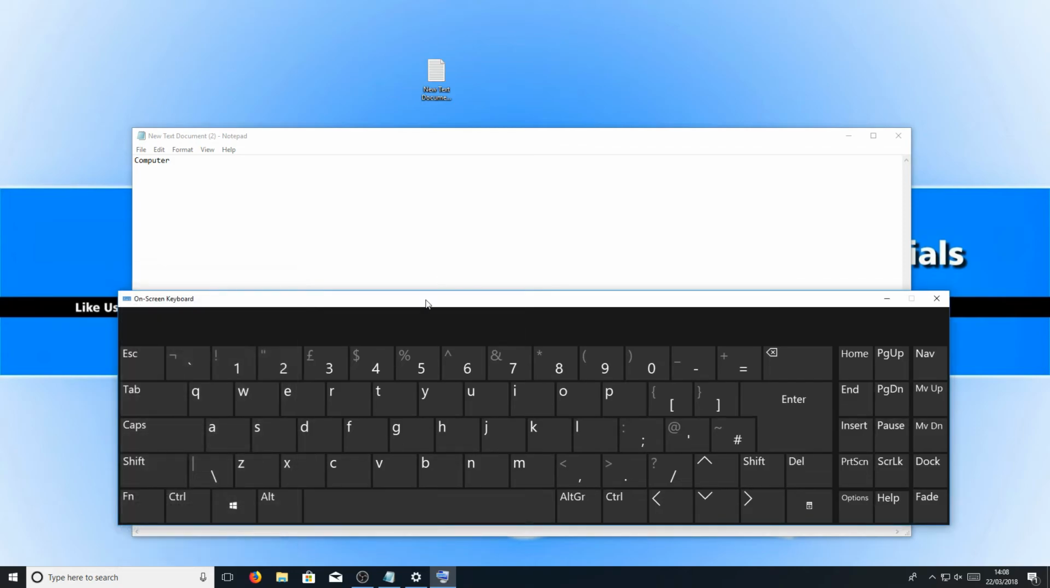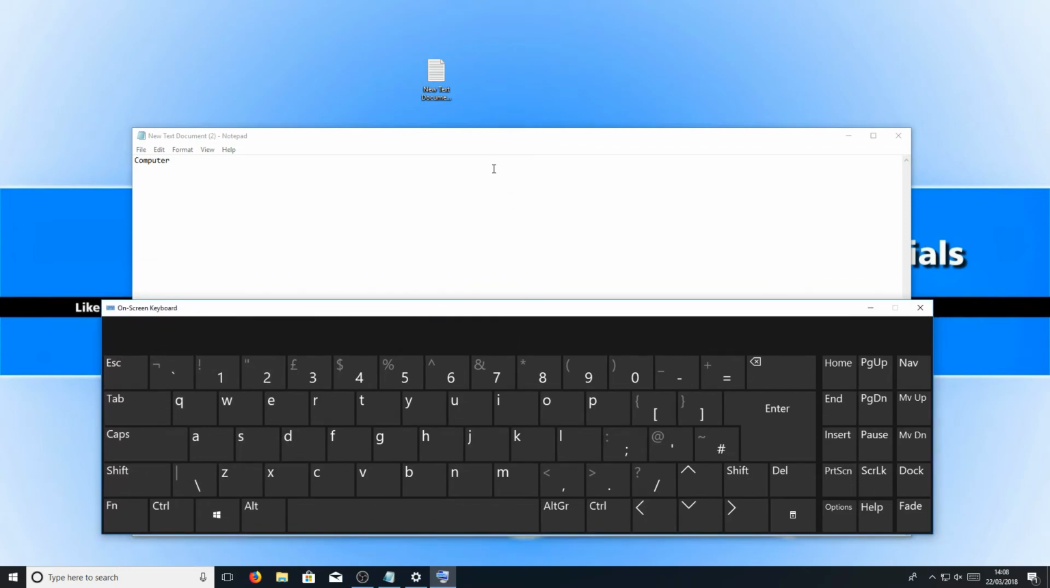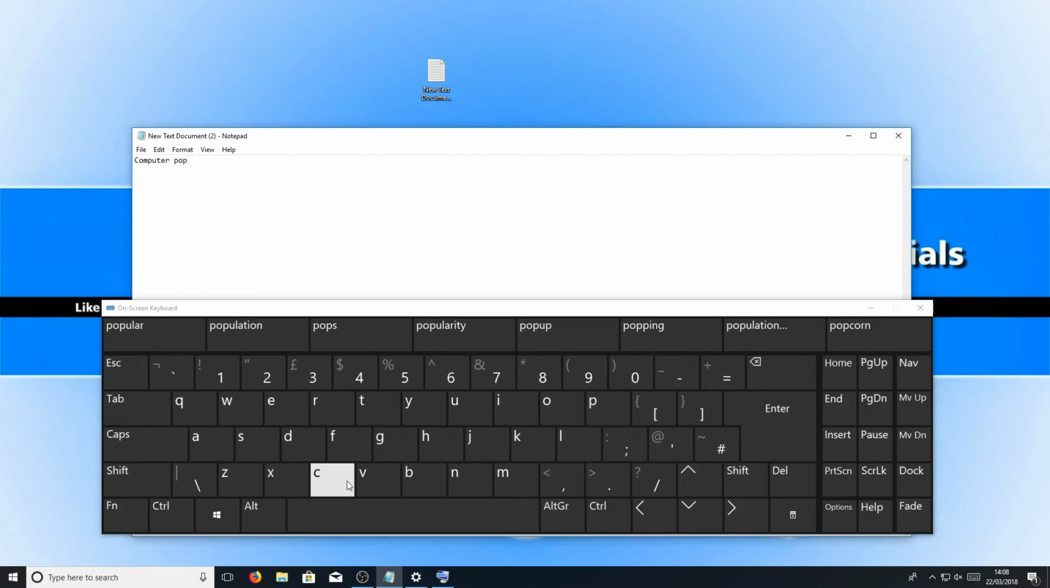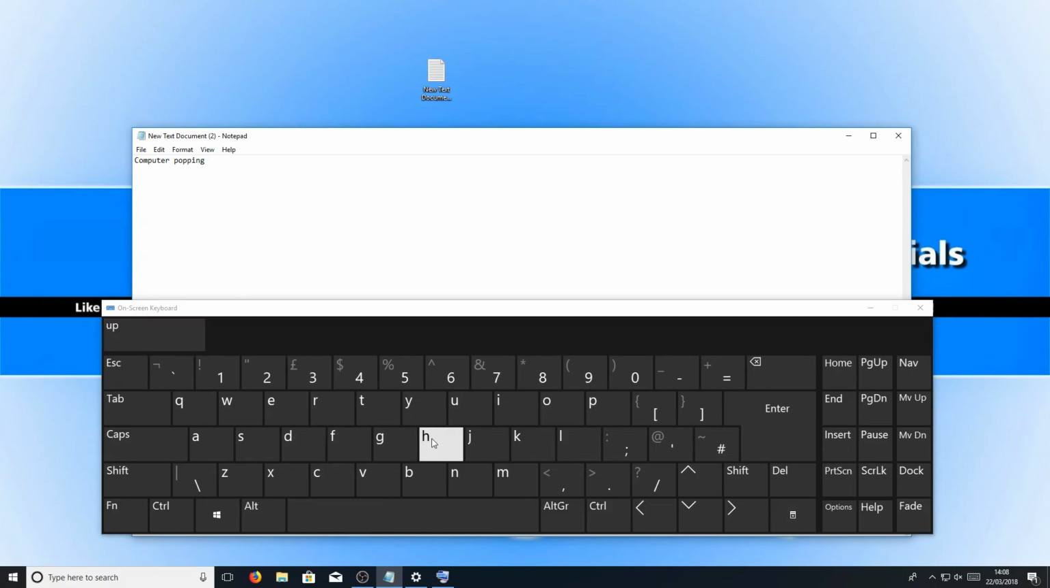I'm just going to quickly show you how the keyboard works again. So all you need to do is click on your text document, and then you click on what you want to write on the keyboard. I'm just going to put pop, and there we go. And yet again, it comes up with lots of words at the top. Like I can select, let's have a little look, popping, there we go. And it really is as easy as that.